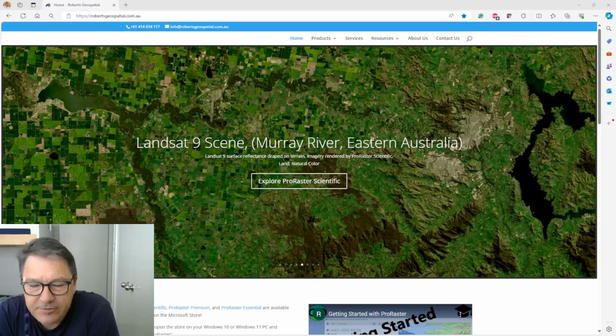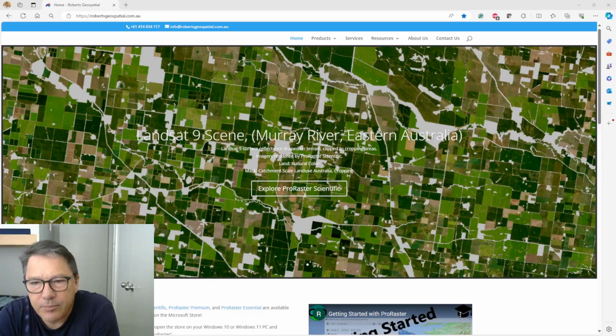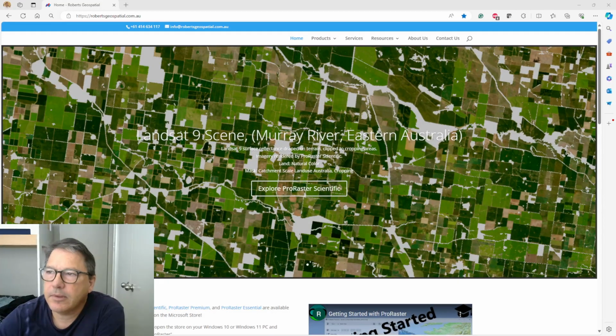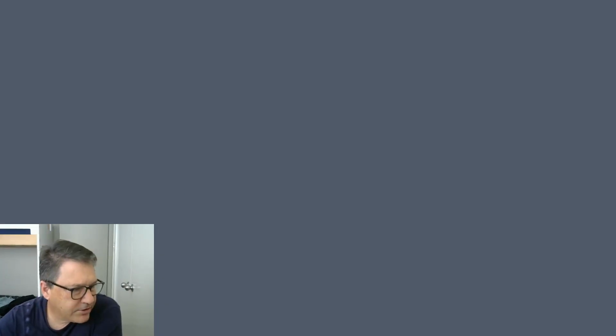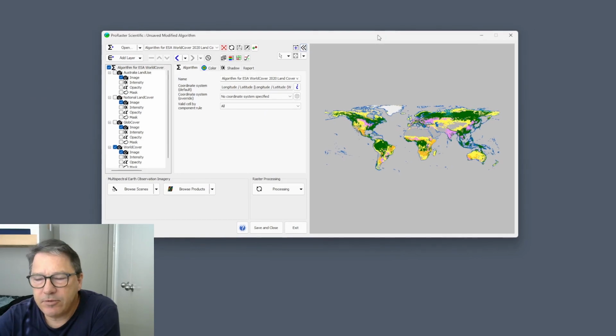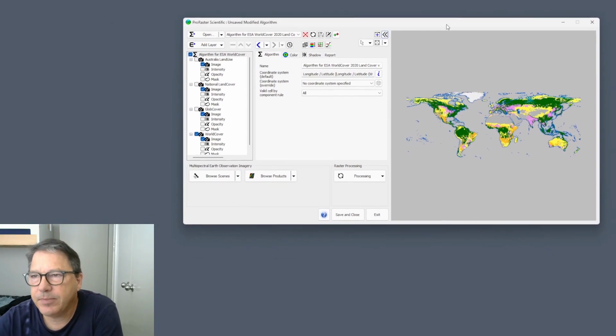We're going to take a deep dive today into classified rasters and the new classify processing operation in ProRaster Scientific. So what is a classified raster? Well, a classified raster is like a thematic that you might find in a GIS system.